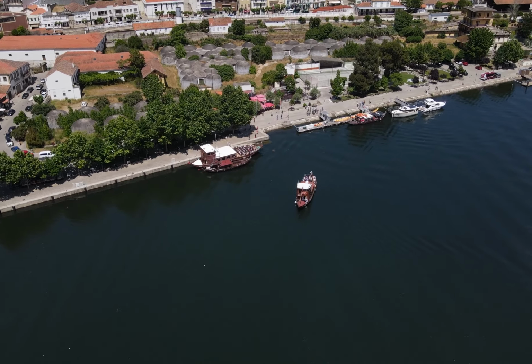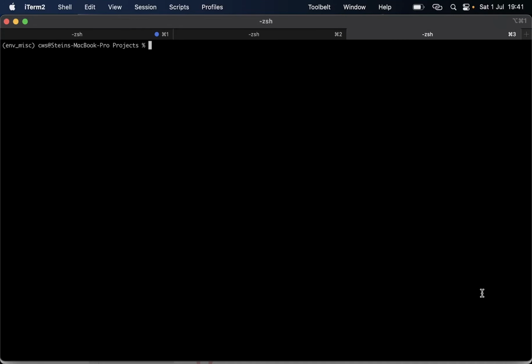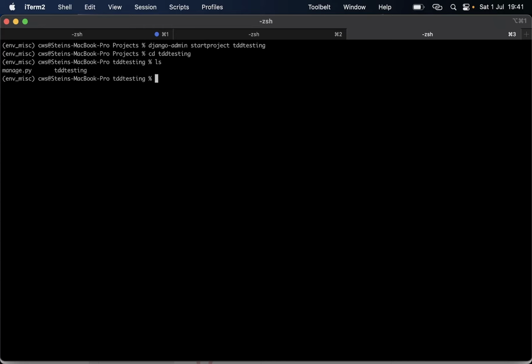Let's start learning. So I have Django installed, so I'm just going to create a new project now. django-admin startproject, and then the name, which can just be TDD testing. So let's go into this as well. So that's done. So then I can open this in an editor as well.